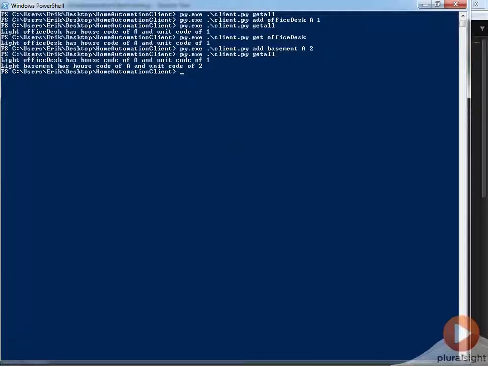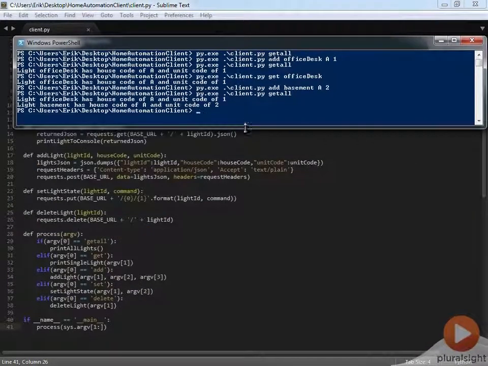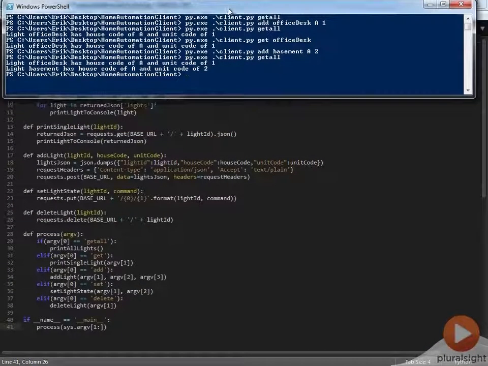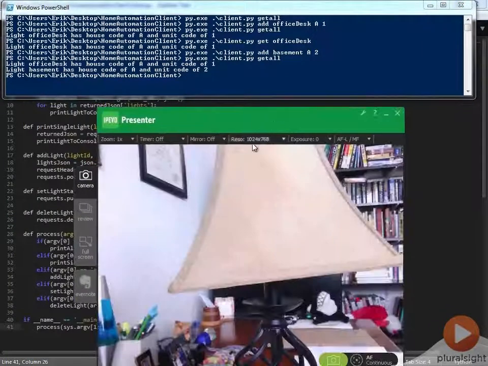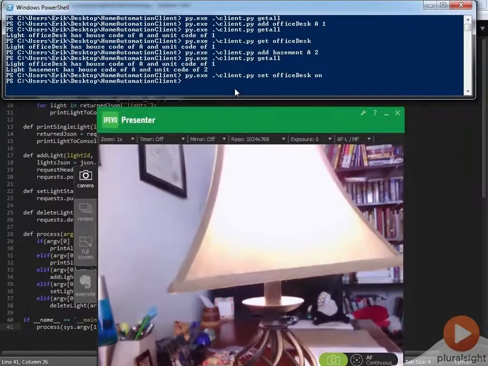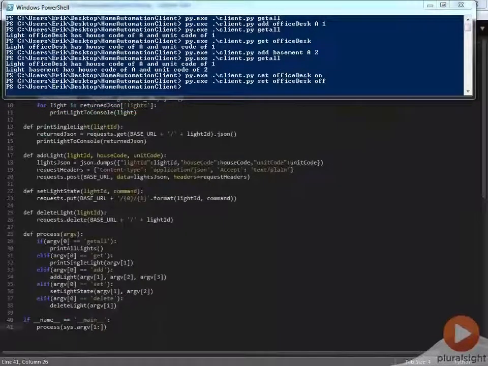Next up, it's time to actually take a look at turning the lights on and off, which is obviously the most interesting part. So I'm going to bring presenter here onto the screen with a feed of my desktop lamp once again, so you can see there that it's off. And I'm going to execute the API, and I'm going to say that I want to set the Office desk light on, and I want to turn it on, and we'll see that it comes on. Hey, there we go. Now let's take a look at turning it off, just to make sure we can do both operations. And there we have it, it turns off.